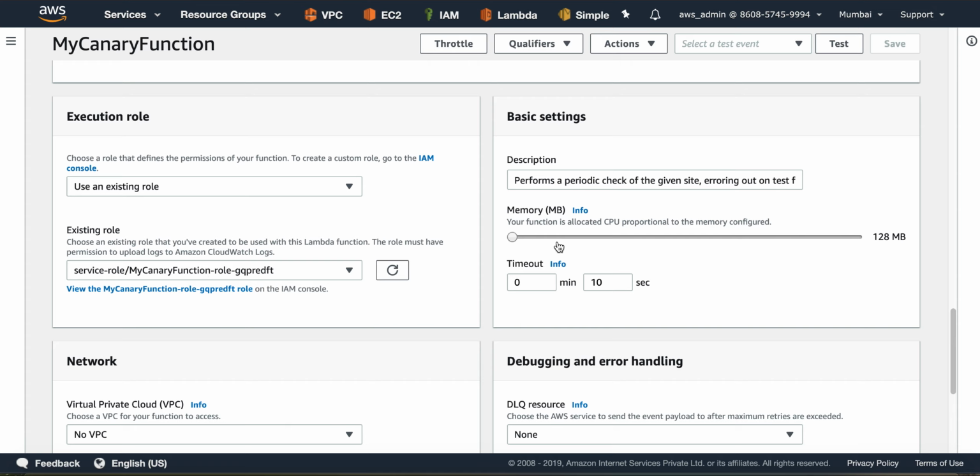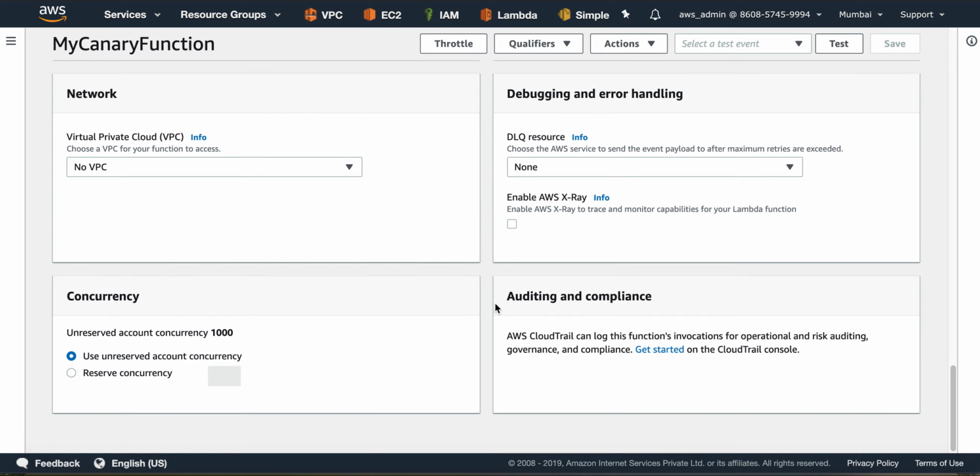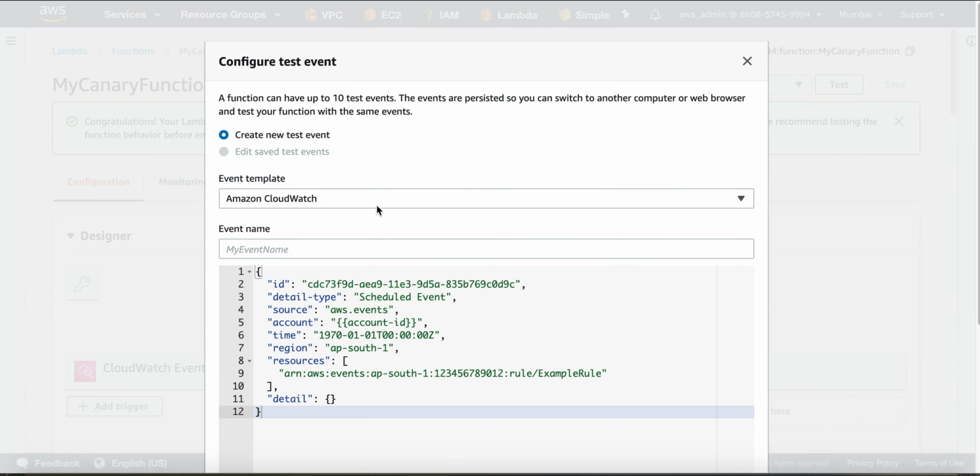Here you can specify the memory size. There is a limitation on the Lambda side that you can have up to 3000 MB of memory. That is sufficient. Here you can see the option to add VPC and concurrency level. We will skip all these things and go ahead with the testing. Before deploying your function to production, you should perform testing. So configure the test event, and here you should select CloudWatch because we need to test the event generation.